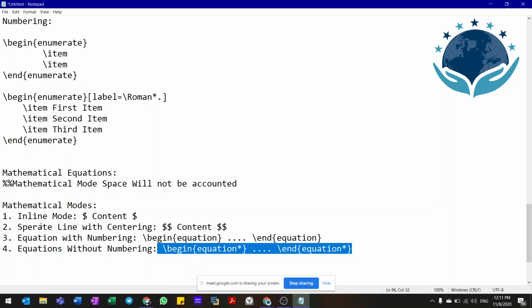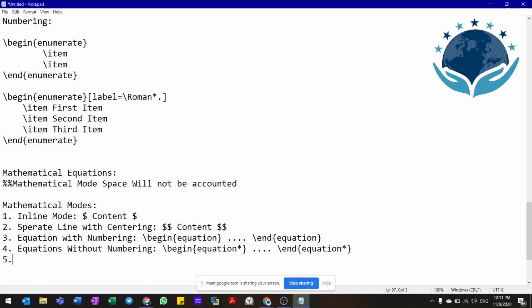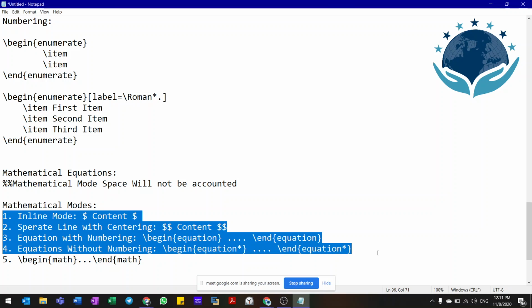Okay, these four are the prominent methods. Apart from this, you have one more thing called slash begin math. Another one is wrap equation. Okay, these are the five things prominently used. With respect to paper and thesis writing, we'll be using the first four. This is the important thing. We will talk about them one by one with several examples also.